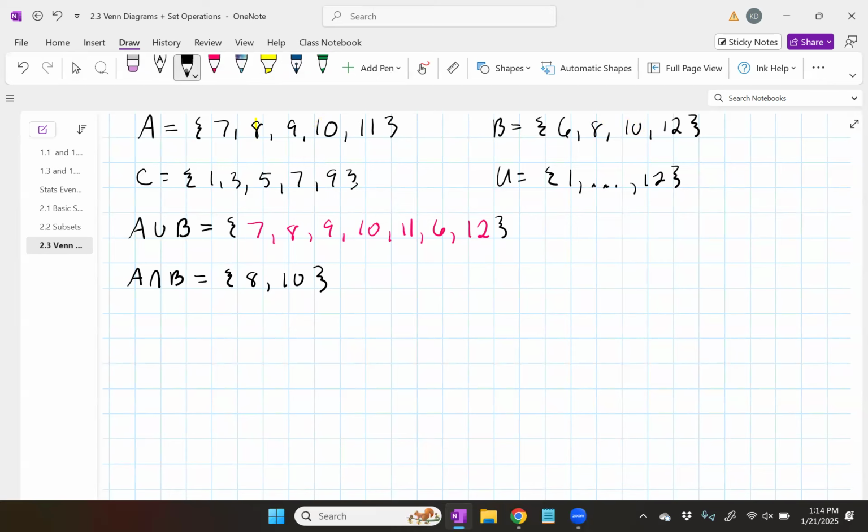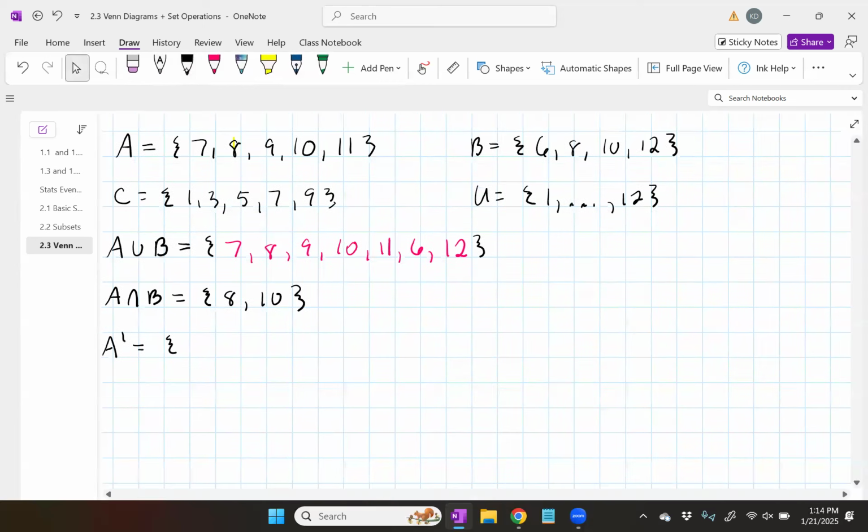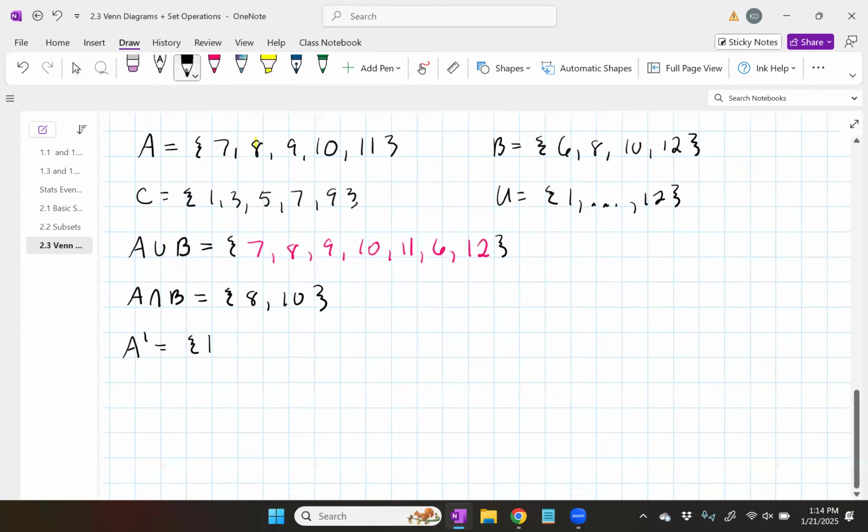While we're here, let's find A complement. So for this, I look at A and I look at my universal set. What is in my universal set that's not in A? Well, anything less than 7. So 1, 2, 3, 4, 5, 6, and 7, 8, 9, 10, 11 are there, so 12 is the only thing not listed.